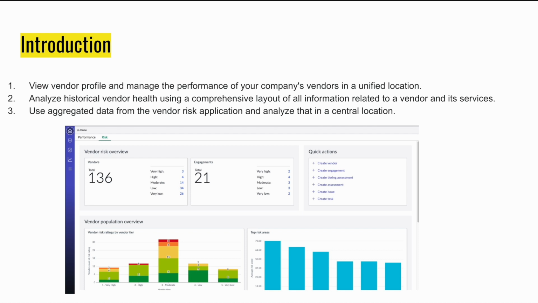The second point is to analyze historical vendor health using a comprehensive layout of all information related to the vendor and its services. So if we open any vendor within that list, we can get all the information regarding their services, their historical data, how they are performing, their assessment scores, their vendor score, everything.